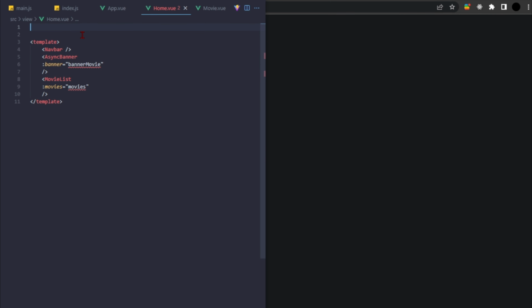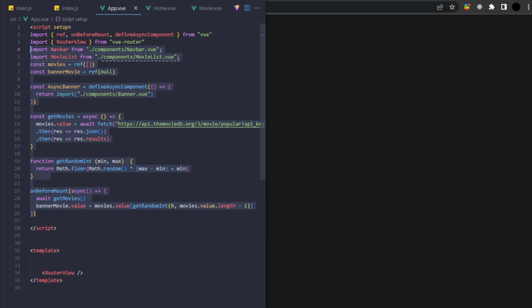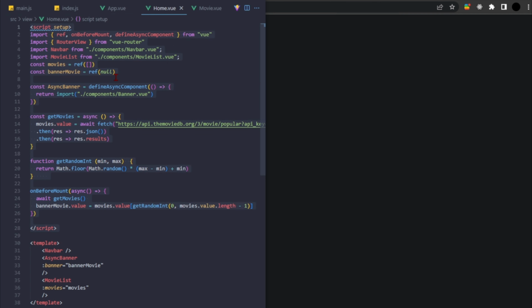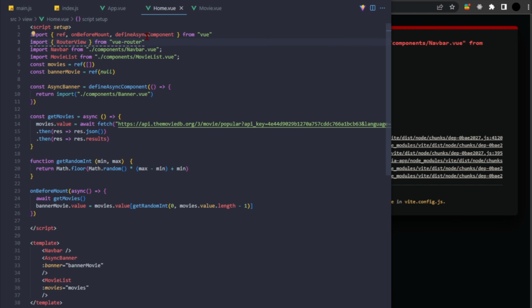Use Ctrl X and then paste on here. And we also need the script on the App.vue, but we don't need all of this code. We just need the router view. So just import like this. There we go. So here we have to fix our import. So ref is right, router view is also right, but we're not going to need it here.